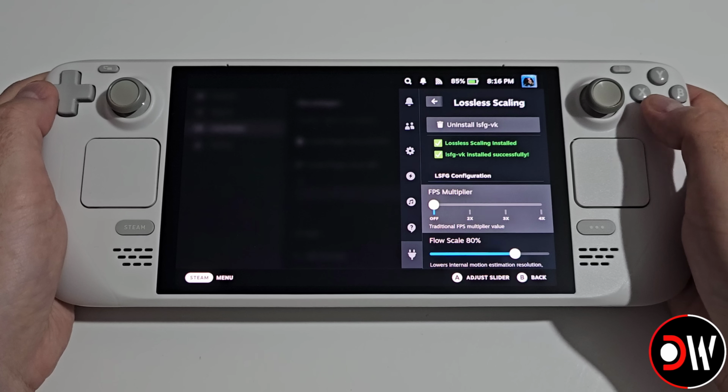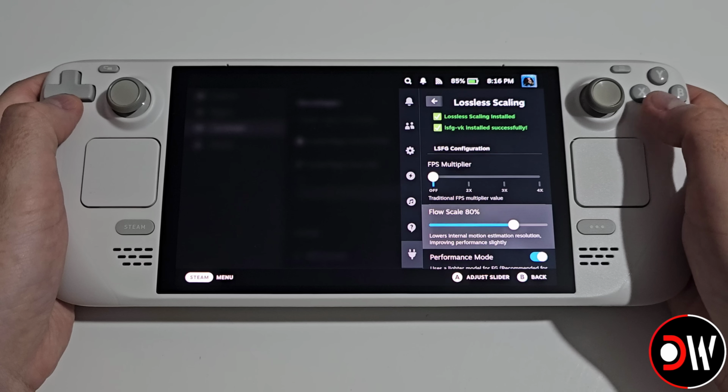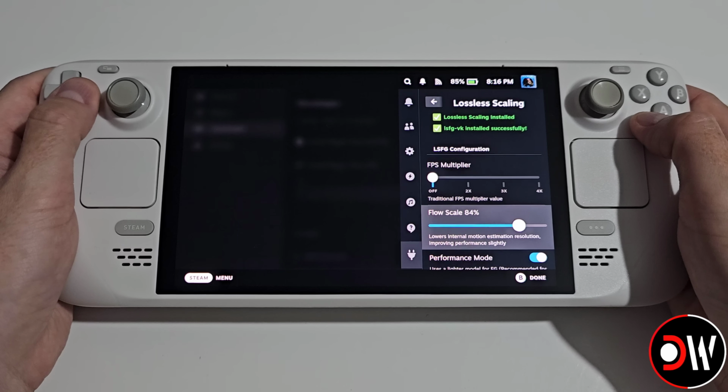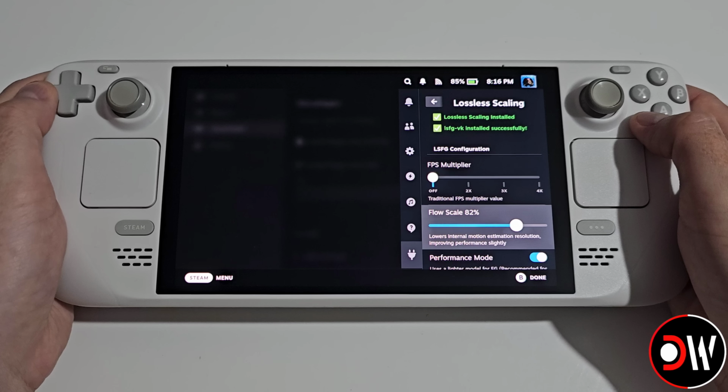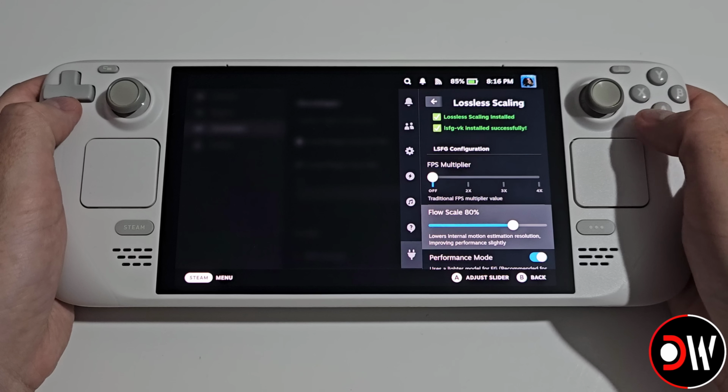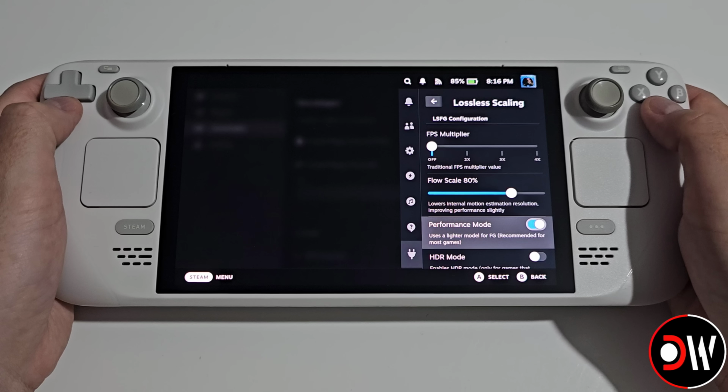Our flow scale meter allows us to increase or decrease the resolution of our game's internal image used for motion estimation. By default, this is set to 80%. Performance mode switches our frame generation model to a much lighter version, which improves performance significantly on the Steam Deck and is enabled by default to ensure the best experience.